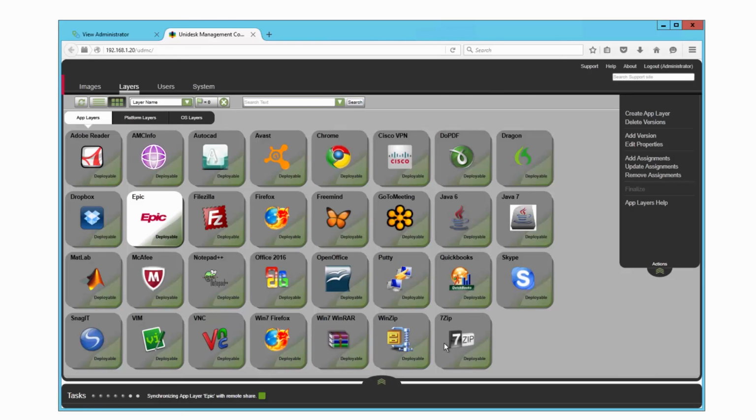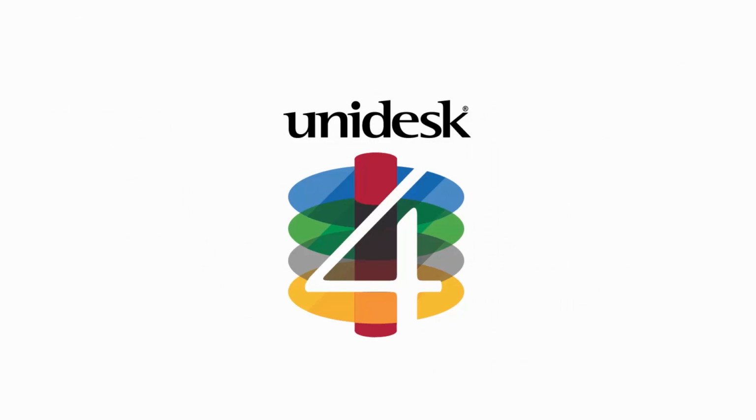So Unidesk 4 has all the simplicity in application provisioning and packaging that we've always had, but we now have the ability to manage across platforms, across hypervisors, between different brokers, and integrate into your existing View environment with no applications left behind. Unidesk 4, the way layering should be.